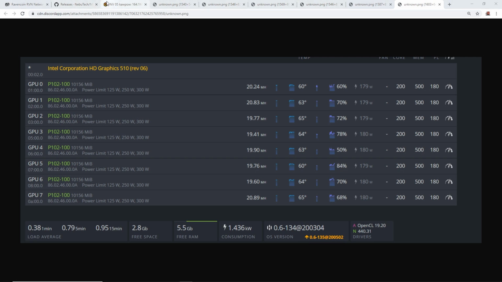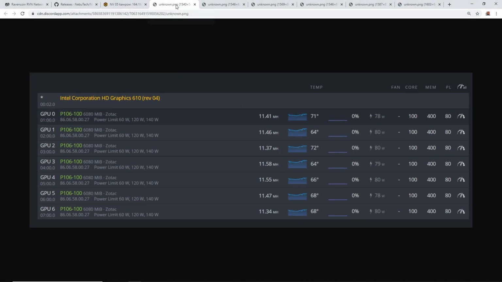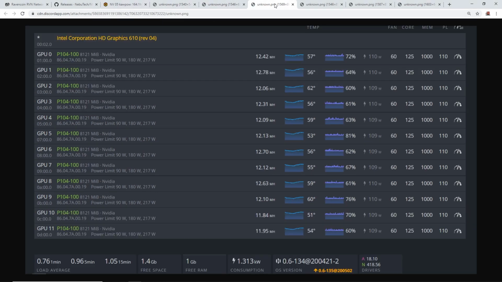I didn't have access to all NVIDIA cards, but hopefully that gives you guys a little bit of some knowledge of what cards we have today. So hopefully that gives you some value.